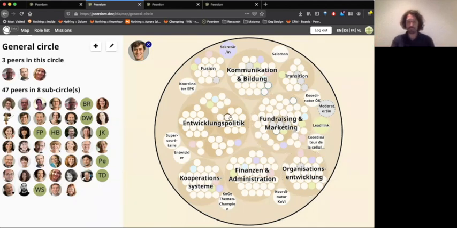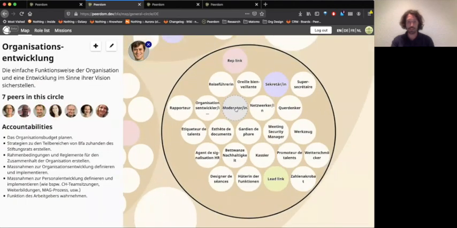So this is a nice way of understanding quickly what roles are unfilled, and any of the people responsible in their own circle can quickly look and say, okay, what is not being fulfilled yet?